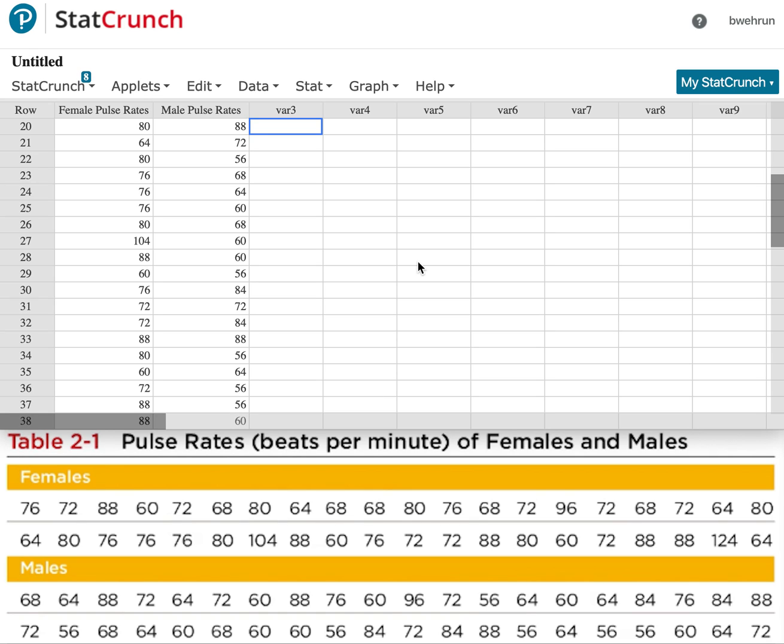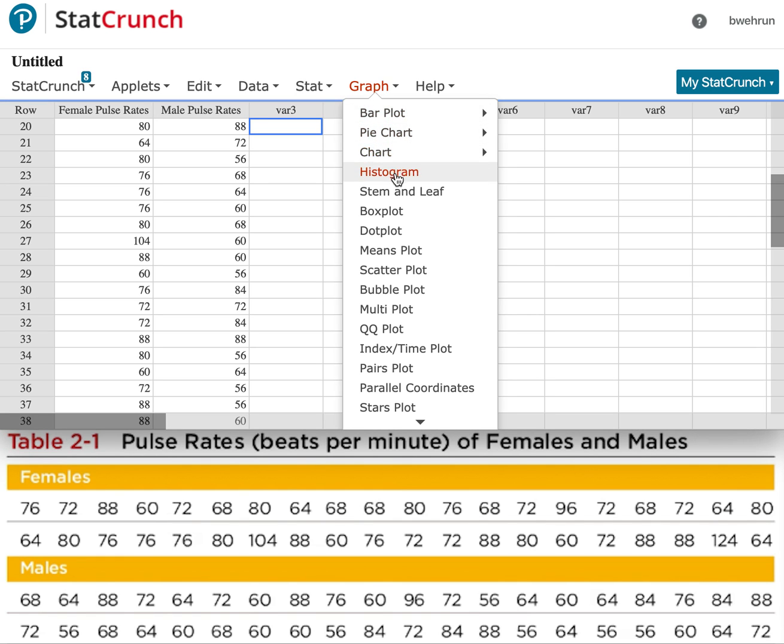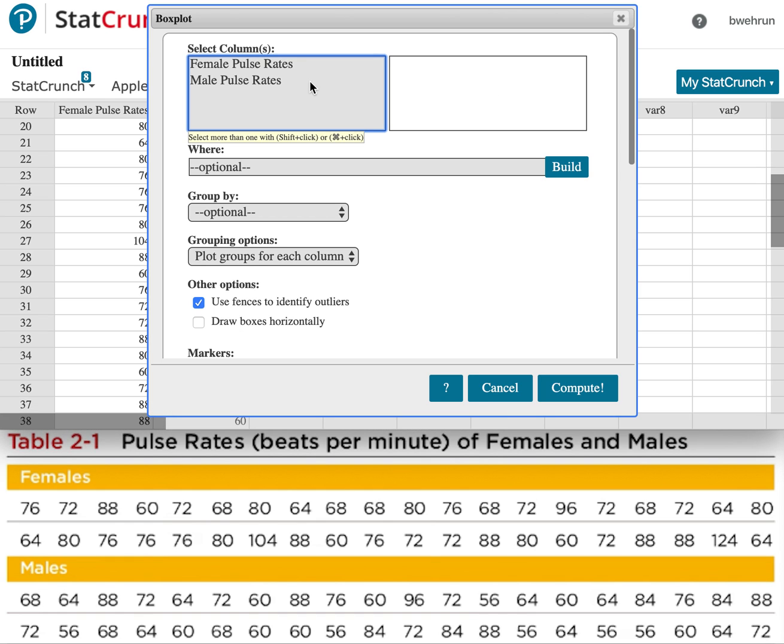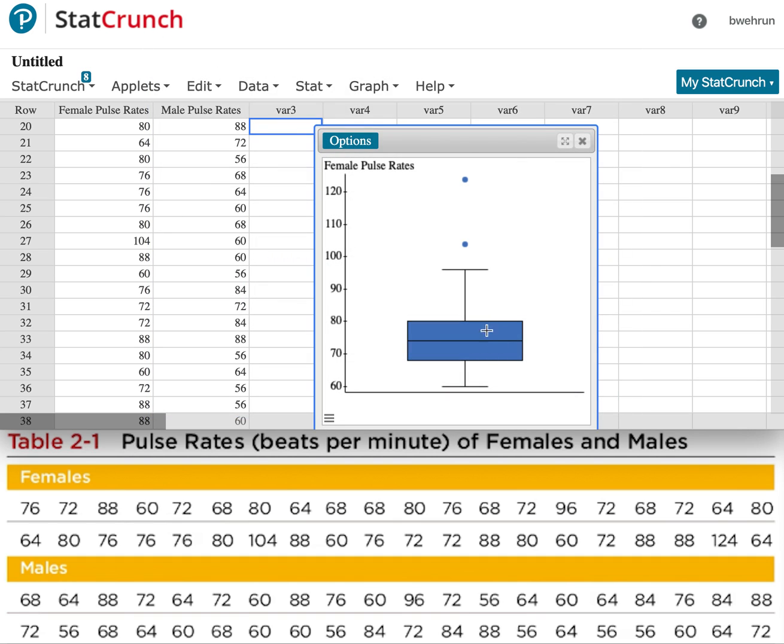We're going to look at creating box plots. And so here I have my female pulse rates and my male pulse rates. So I can select the graph, choose box plot. I'm going to choose female pulse rates and press compute, and it gives me a box plot.